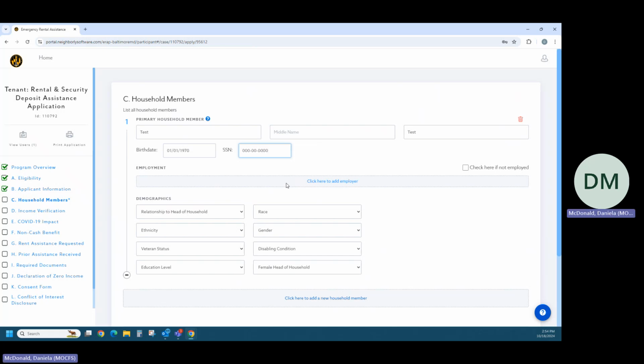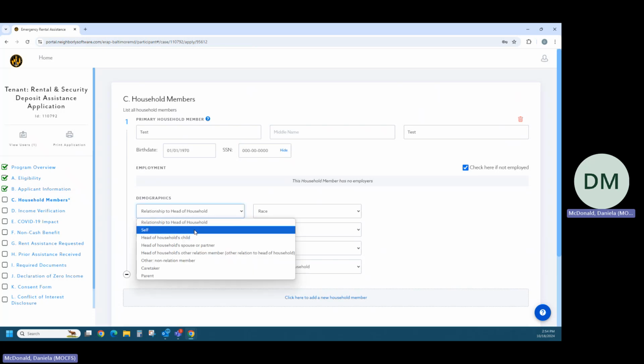Not having a social security number does not prevent you from receiving rental assistance or security deposit assistance with the City of Baltimore. If you are unemployed, please check the box and proceed to enter demographic information for yourself.